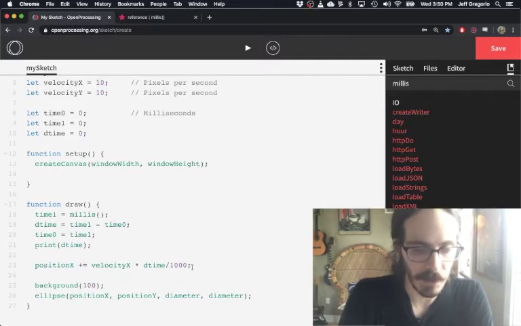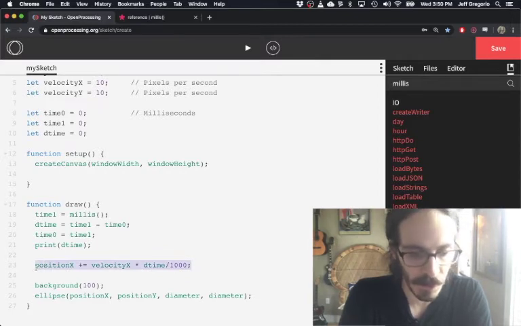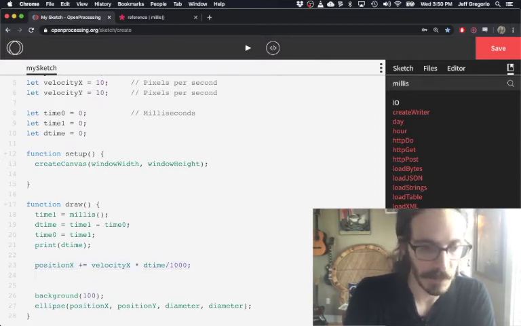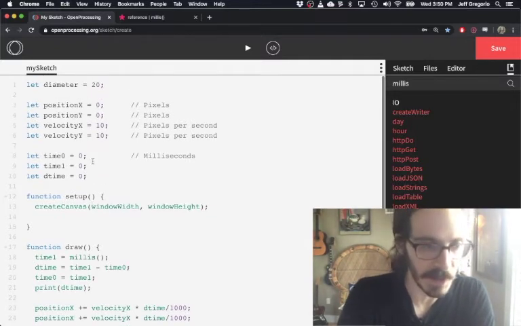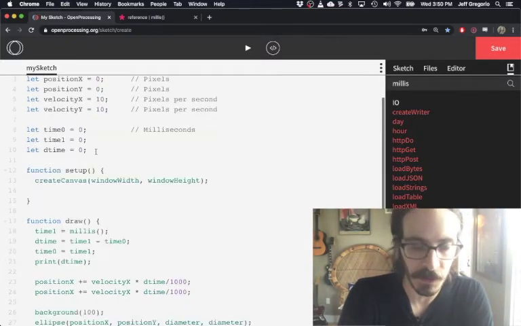And then to implement the velocity in the y direction, we'll just take this equation, we'll copy it, and we'll paste it right down here. And then we'll just change all the x's to y's, since that's how we called our variables.